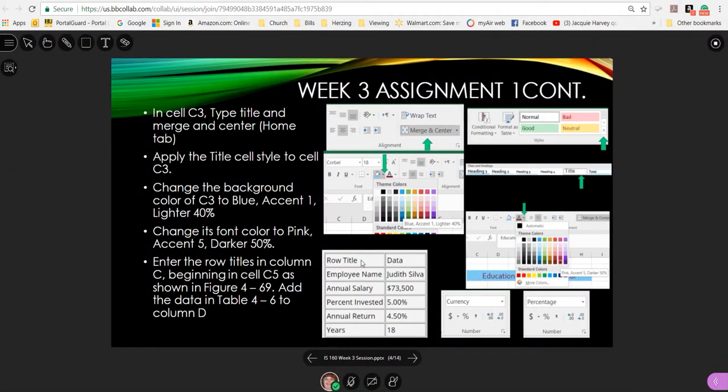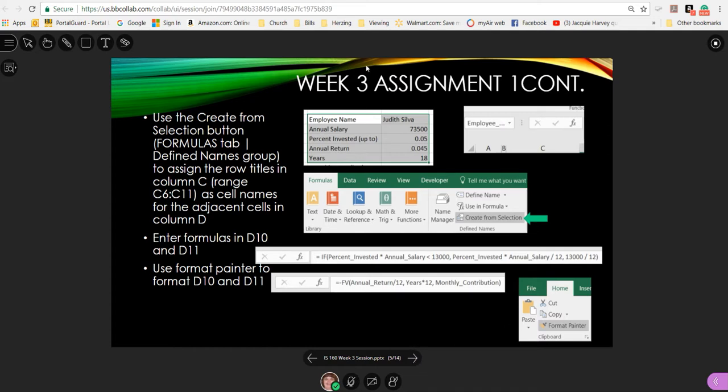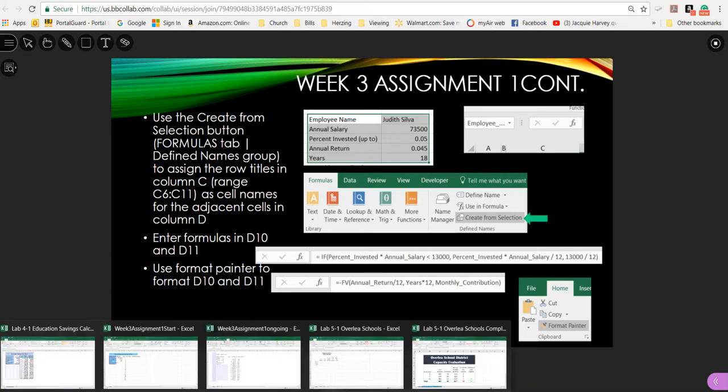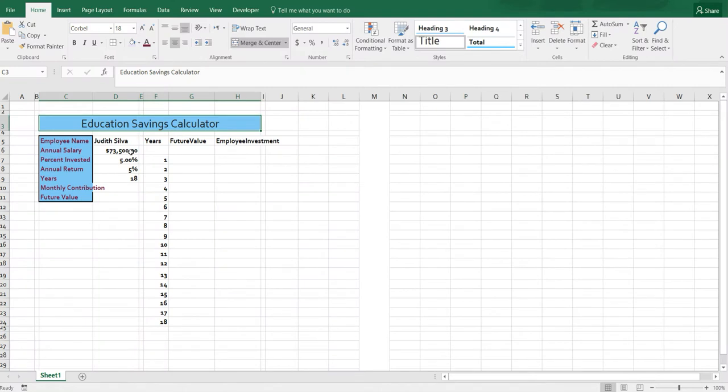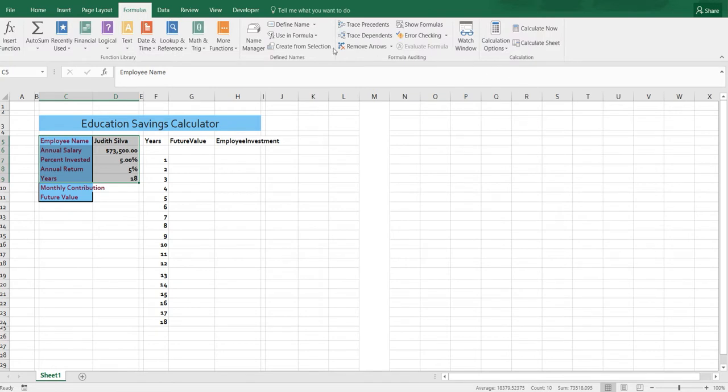So that's what I was showing you here. So you're going to type in all the information and then you're going to format it. Then you want to create the names, and you do that by going to the Formulas tab. So you highlight everything, and then you go to your Formulas tab and you go the Define Name by Selection.